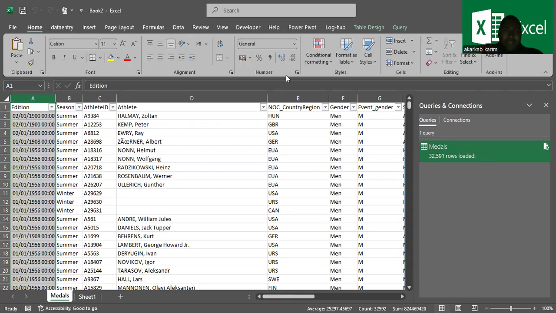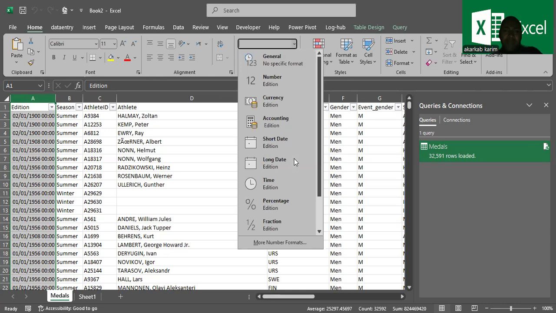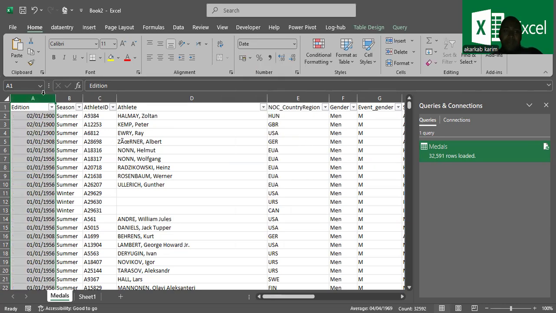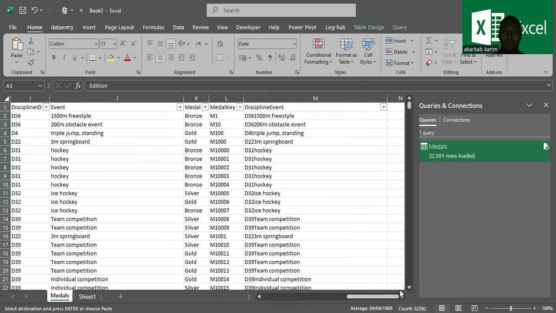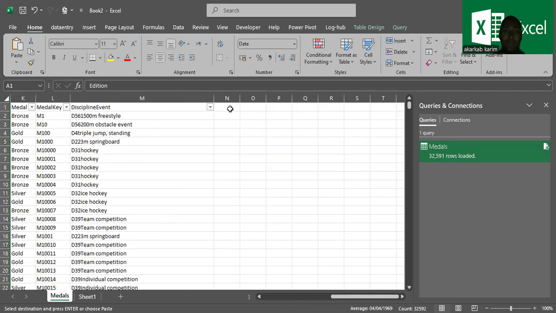Here we have general. In my case, I want to transform it to short date. Like that is maybe better. And I want to copy this and paste it here. Okay, so let's make it here.